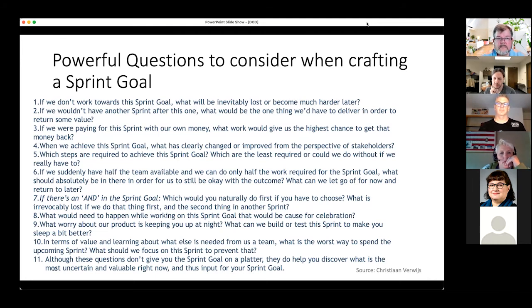Really? I think 6. We suddenly have half the team available because we had COVID. A lot of times people like the one that says, if we're paying for the sprint with our own money, what will we get out of this? I've used number 2 frequently with our product owner, and it always makes him stop and go, oh yeah. I mean, he has to pause and think about it. And that's how we sometimes have to craft that vision for the sprint goal.